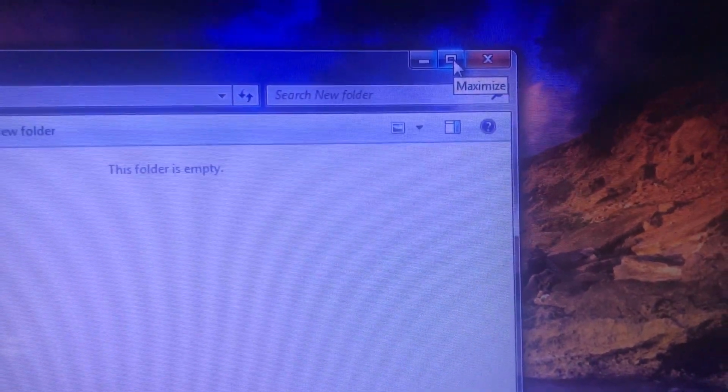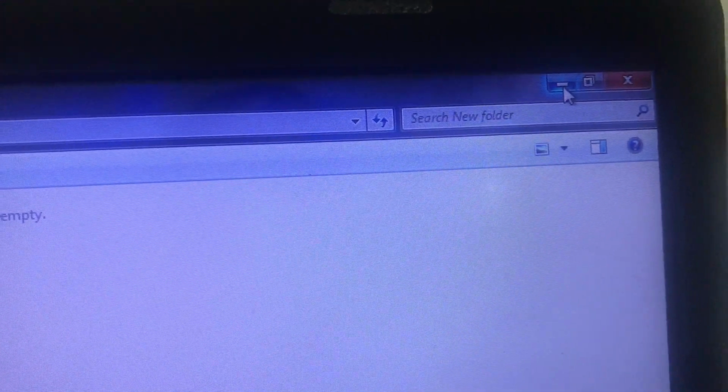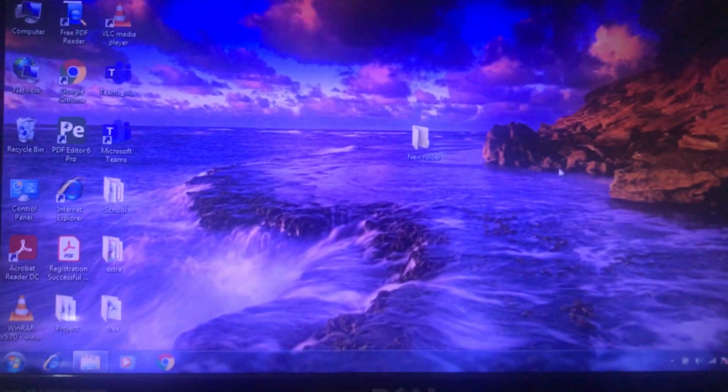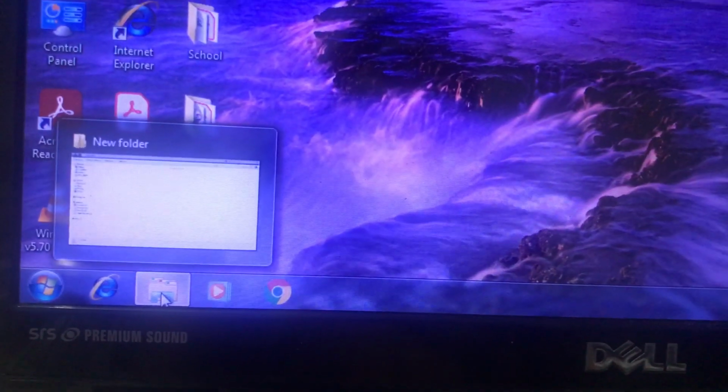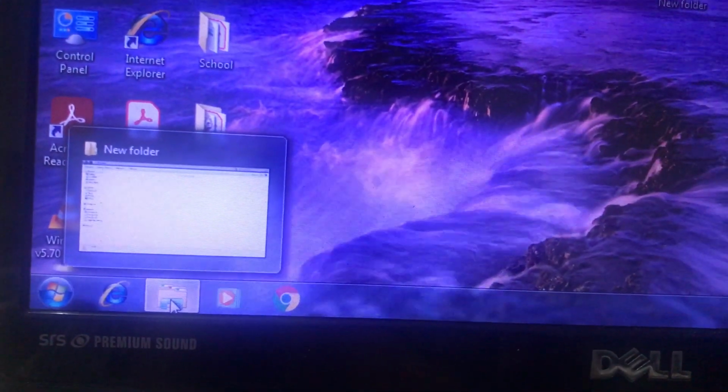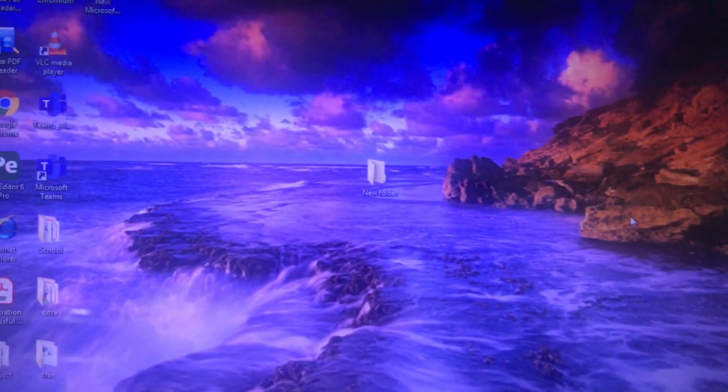This one is a maximize button. You can click on the maximize button and you will be able to see the window on the full screen. Understood? And this one is a minimize button. If you click on the minimize button, then your window will disappear from the desktop and reside as a button on the Windows taskbar. And if you want to close it completely, then you can go to the close button and click on it and it will be closed. Understood?